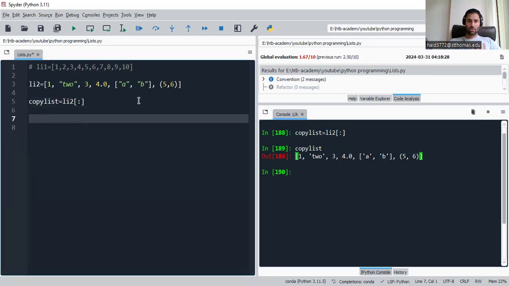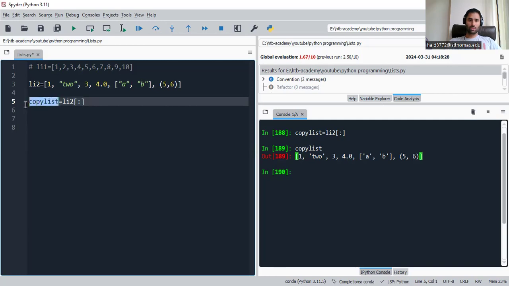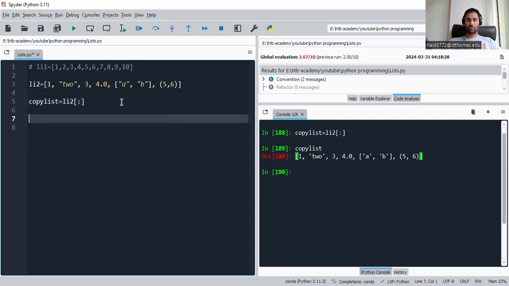What a shallow copy does is, any changes that you make in either list, li2 or the copy list, will be reflected in the other, or vice versa. Let's do that. I want to see at which position this is placed: 0, 1, 2, 3, 4. At the fourth position we have a list that is modifiable. Okay, this is modifiable, so let's do it.